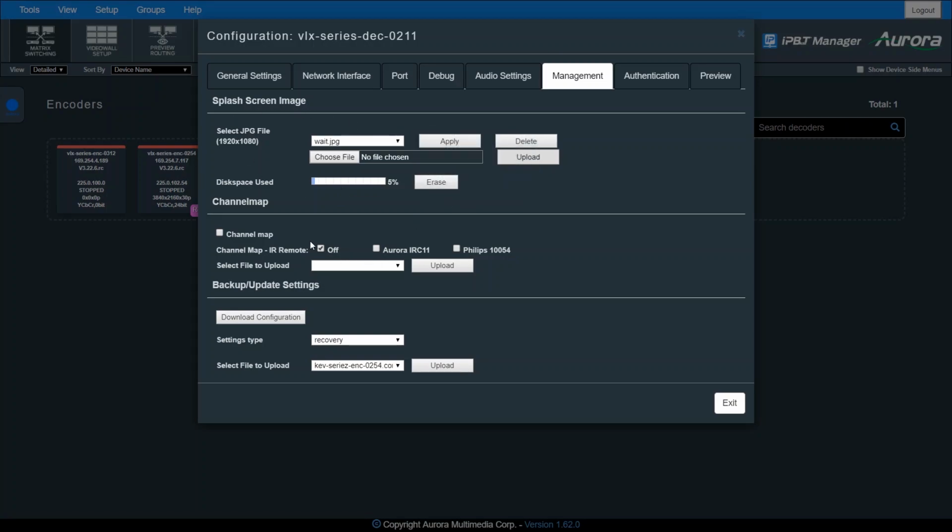The next section is the channel map. This is really useful for IR communication. It allows you to set a map between one symbol and another. This allows for easier interoperability between different manufacturers. You can also upload your own channel map file. And finally, there's the backup settings that are the same as the encoder device.